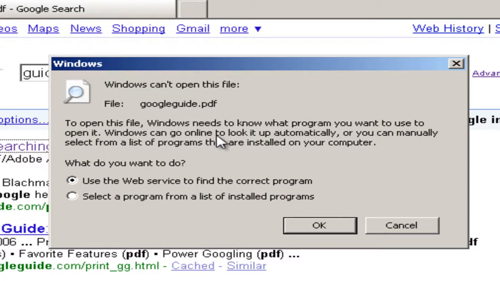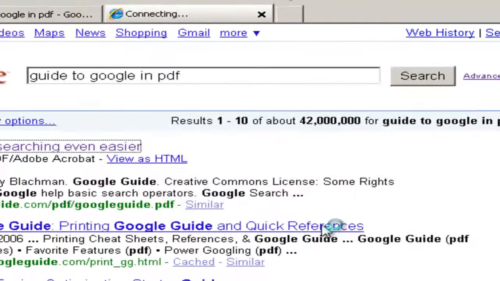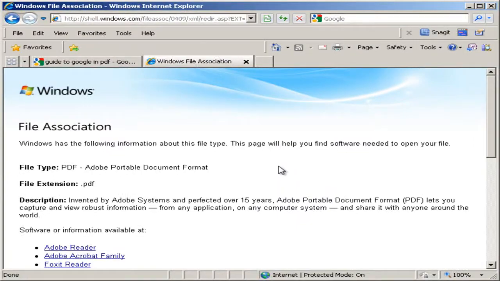Windows can go online to look for it automatically, or you can manually select from a list of programs that are installed on your computer. Now, I do know that I do not have a PDF reader. That's why I'm making this tutorial, to show you how to get one. I'm going to use this web service to find the correct program. Alright, so I'm going to hit OK, and let's see what it comes up with.